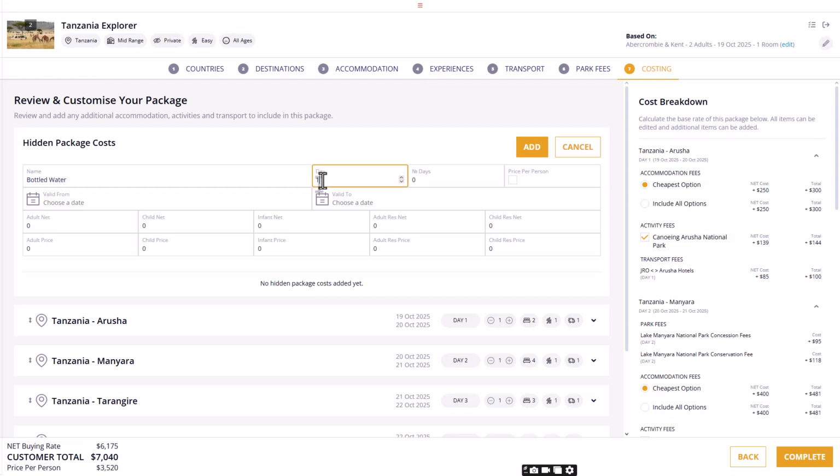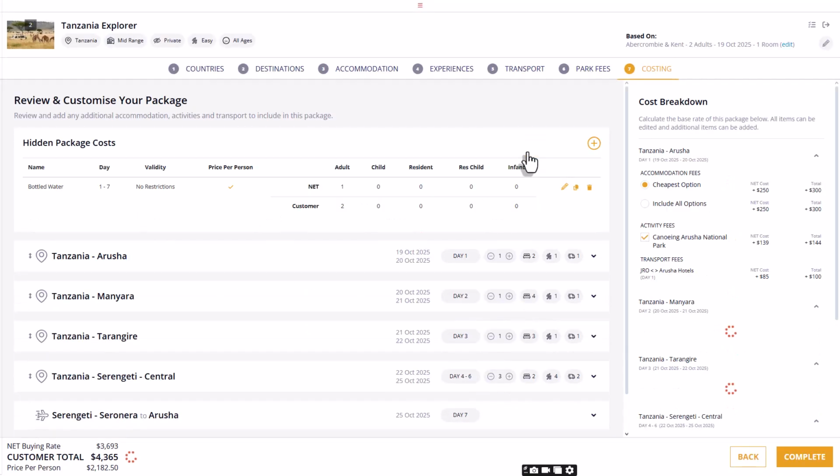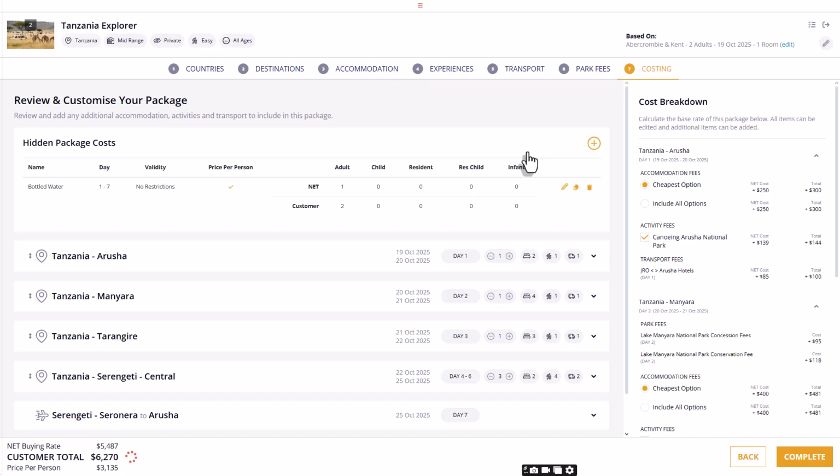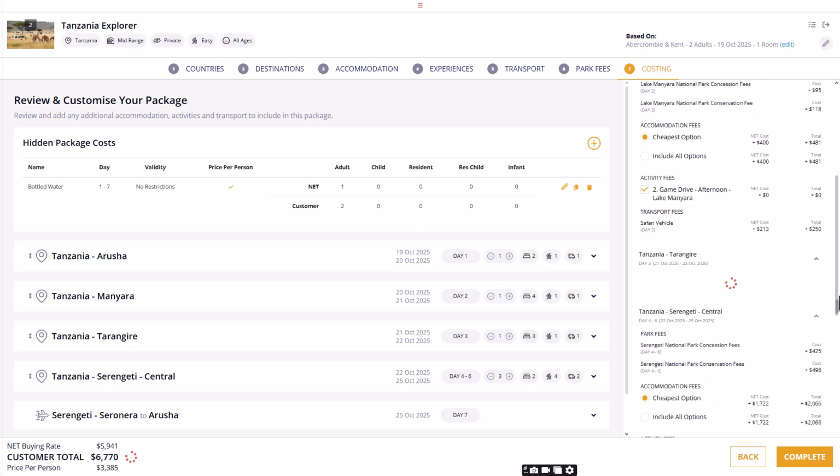We'll add it starting from day 1, covering 7 days. The cost is $1 per person net and $2 per person rack. Then click Add. You'll now see that this hidden cost appears in the breakdown on the right.